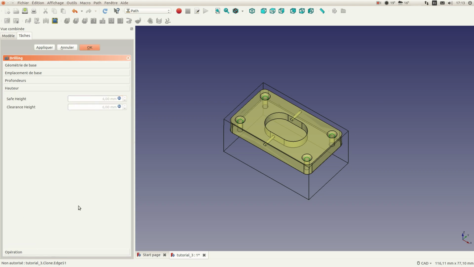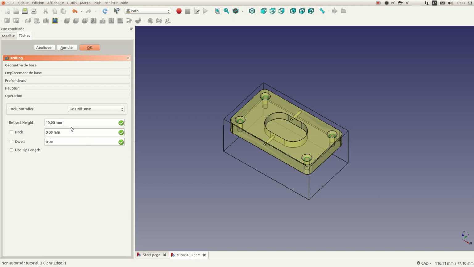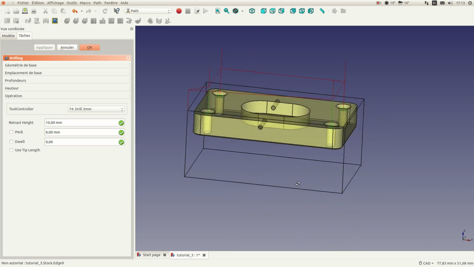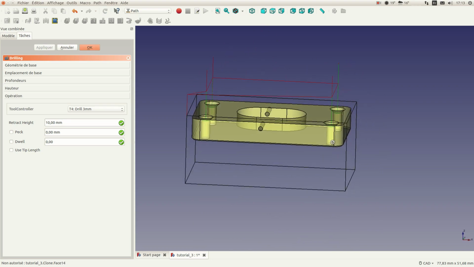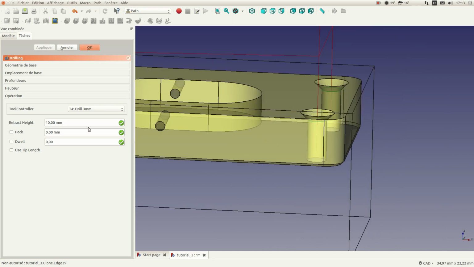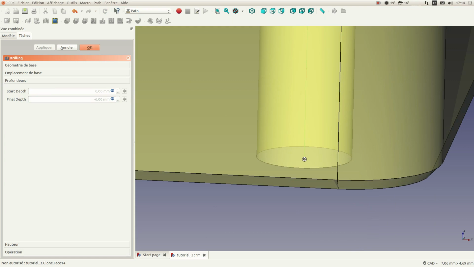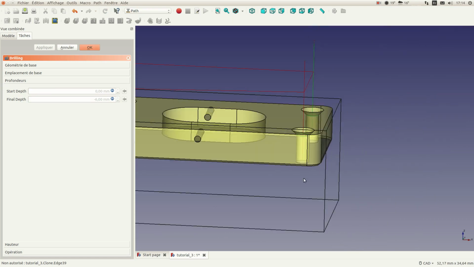Say the clearance sizes are the same. Operation. You can add some peg drilling and dwell drilling. I will not use it for this option, but you can do it. So let's say I'm fine with that. Let's say apply, and you can see that you have the drilling operation. Maybe it's not deep enough, but it's not a big concern. We can see here that the final result is not at the bottom of the hole. So I will change only the depth and say that the final depth is minus 6. Okay, apply. Okay, and as you can see, I go through the bottom of the thing. So you can change the parameters or whatever you want.